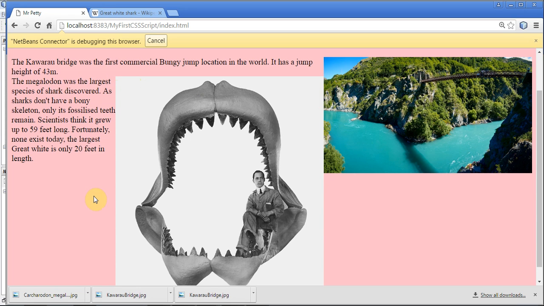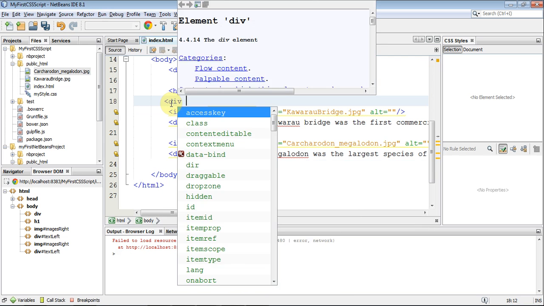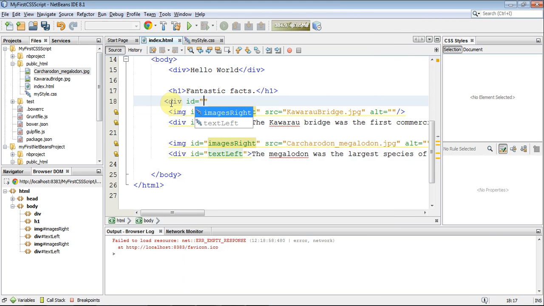So to do that, I'm going to make a new type of div box, and this one is going to be like a table row, and I'm going to call it fact row. So I go back into my NetBeans, and just above here I'm going to make a new div. So div, I'm going to give it an ID, and that ID is going to be fact row.